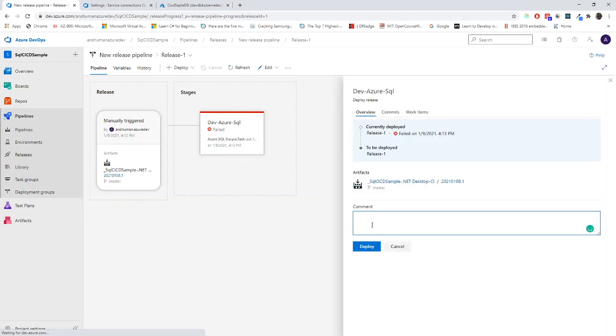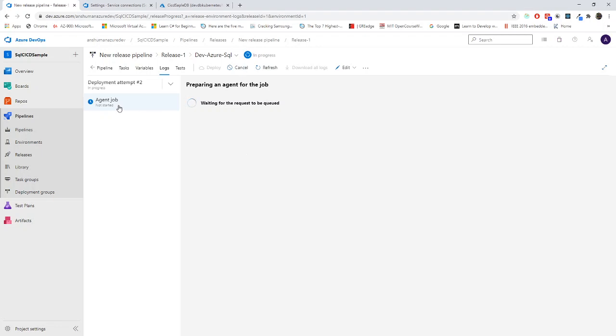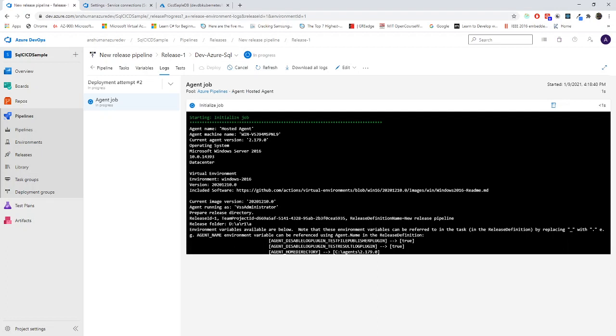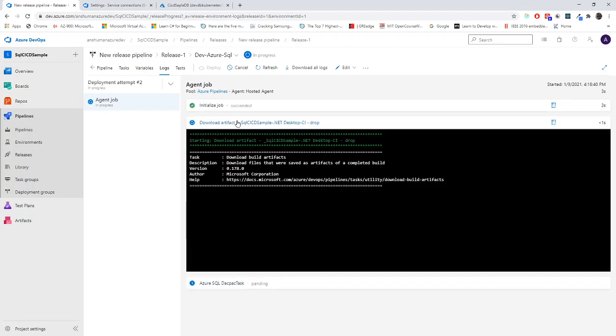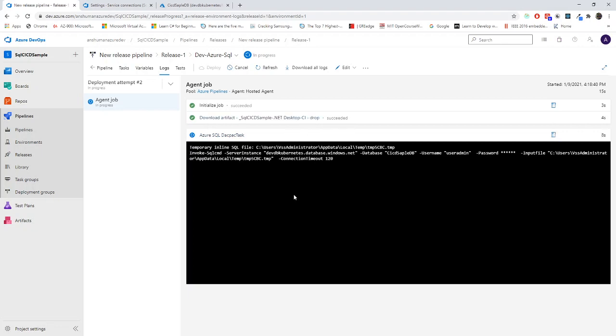We are redeploying. It's in progress. We can go to the log and we will see if something does not go wrong, it will definitely deploy our latest changes in the Azure SQL Server. The agent job has been started. Azure SQL DACPAC task is starting. The artifact got downloaded before. Now we will just wait.